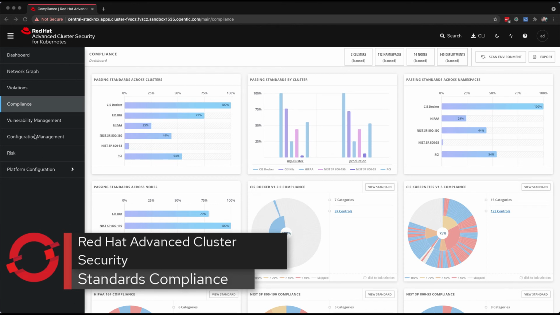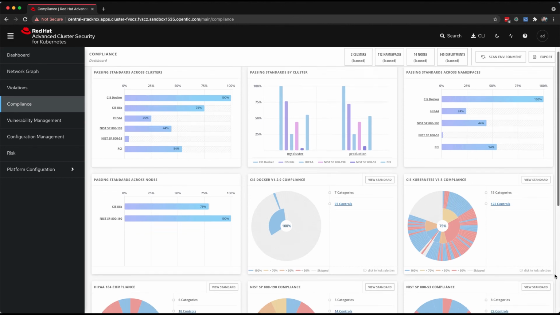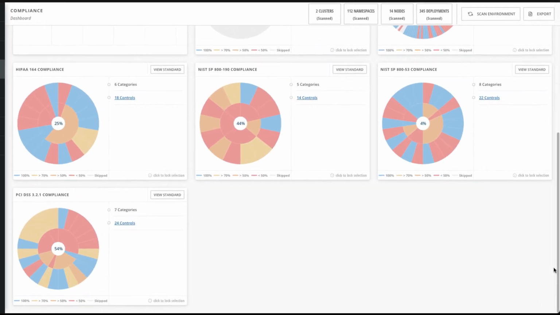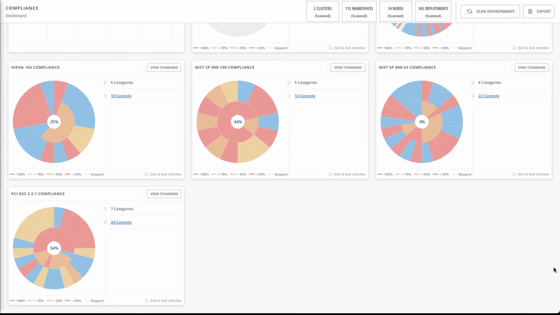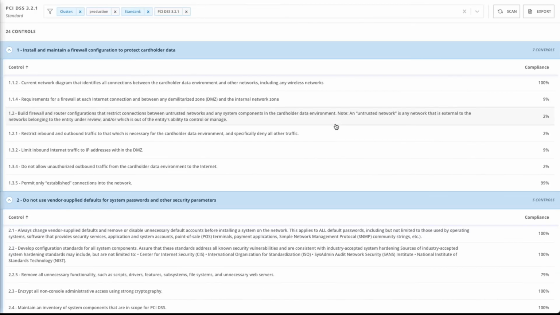And finally, let's look at the compliance dashboard. You can see that ACS ships with several industry standards out of the box, including CIS benchmarks for Docker and Kubernetes, HIPAA, NIST, and PCI. These standards are applied to each of the clusters being secured by ACS, and we can see a report by cluster how well each standard ranks. Let's see how our production cluster is doing with PCI.